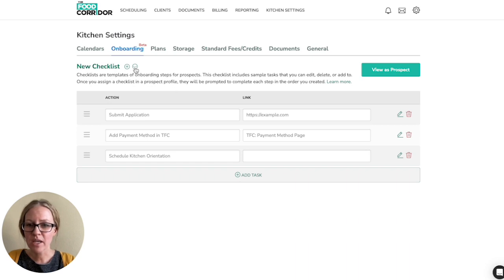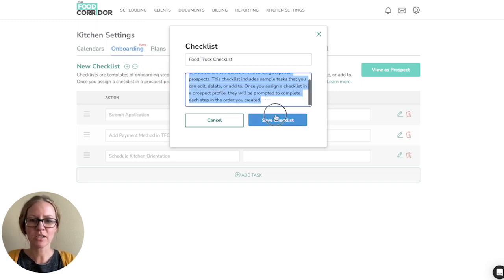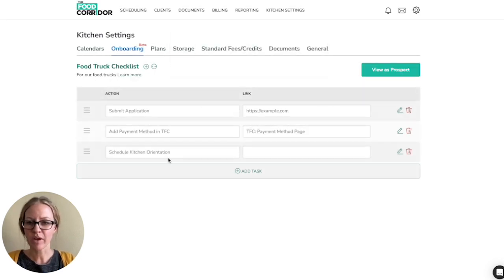So let's start by editing the name and description of the checklist. So we'll click these three dots here, edit, and we'll call this food truck checklist. Now you can create as many checklists as you need to if, for example, your onboarding for food trucks is different than your onboarding for your CPG companies. Great. Okay, so let's go ahead and start adding some tasks.